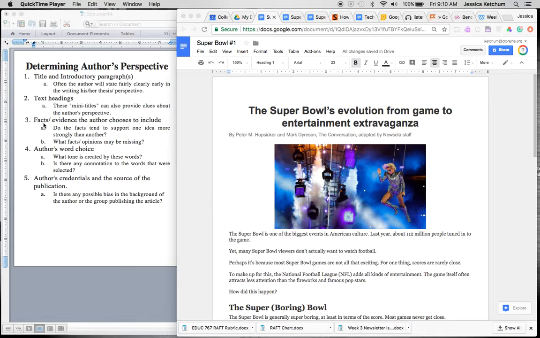Next, you can dig deeper into the facts and evidence that the author is choosing to include. Based on that author's perspective, he or she might include specific facts and leave out other facts. This can help you to know what the author's opinion is on the topic and therefore the author's perspective.